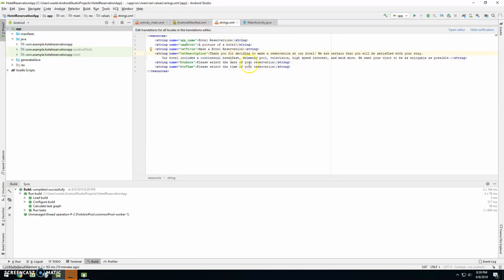So right here we have our strings.xml file. This contains the application name, as well as all of the text here. This is the description text for the hotel image, and then we have our title, our description of the hotel, and then the text for both the date button and the time button.